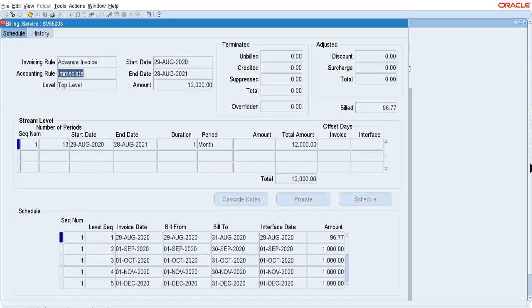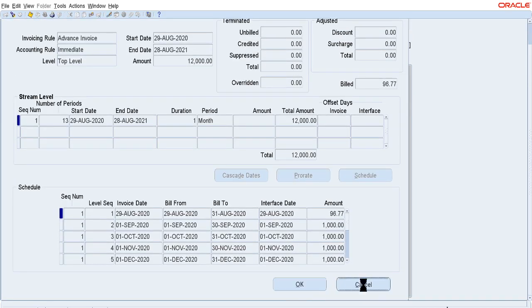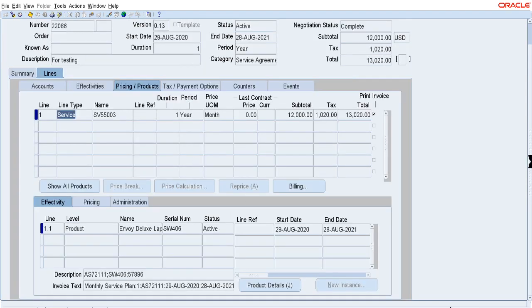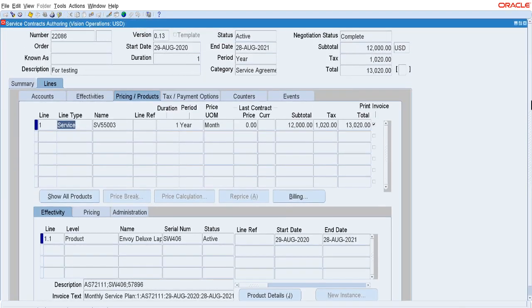So this way you can create the service contract, and see how service contract information is pushed to the invoice interface table and how you can generate the invoices. So this is the complete flow from the service contract screen to the receivable transaction screen, the receivable invoices screen.